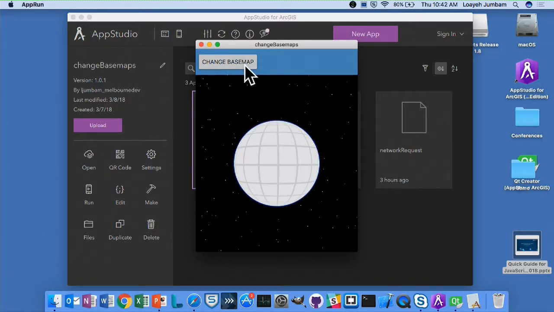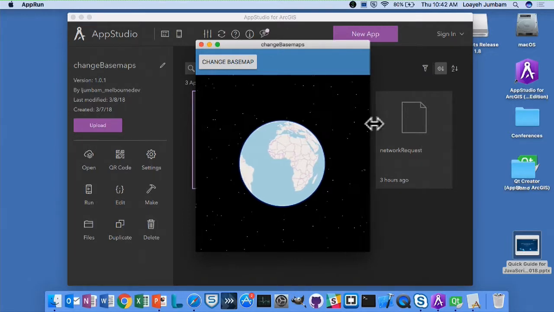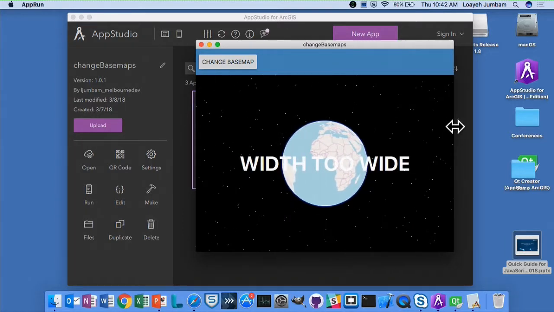So when I click, it changes. What I have in the back, in my JavaScript code, I have a list of 8 different base maps. And each time I click, it makes a random selection. The second thing my sample does is, when I change the width of the app, I reach a width where it tells me the width is too wide.